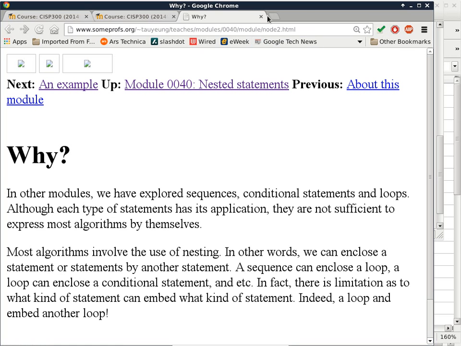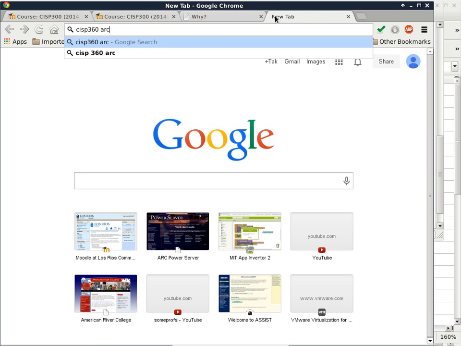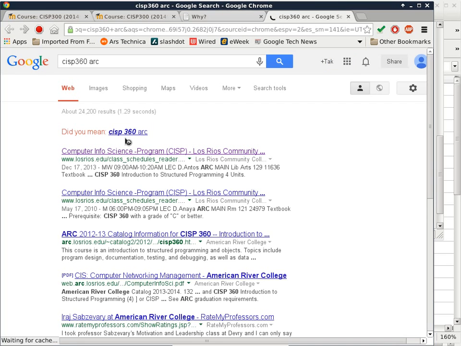Okay, let's take a look. Okay, so we'll go to CISP360 ARC. I'm lazy. Sorry? Is it object-oriented? It's not object-oriented. That's actually not the focus.